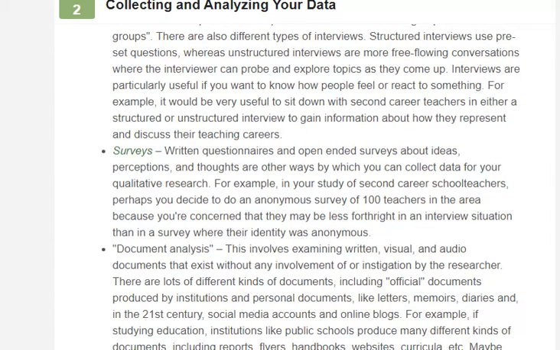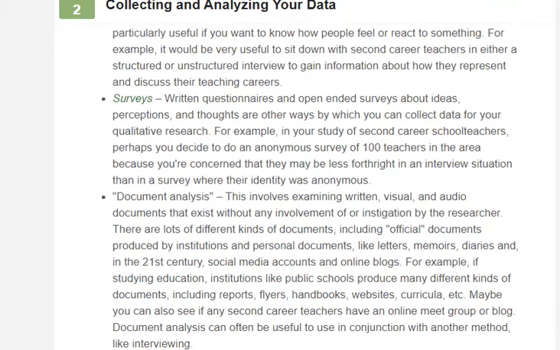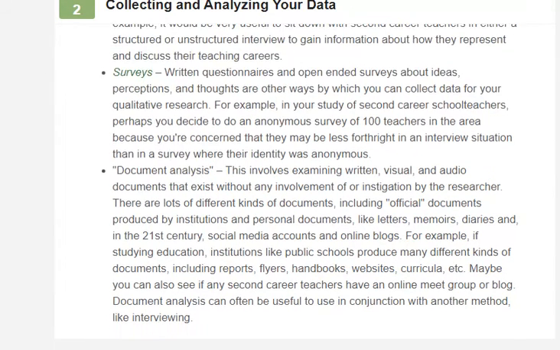Surveys. Written questions, such as an open-ended survey about ideas, perceptions, and thoughts, are other ways by which you can collect data for your qualitative research. For example, in your study of second career school teachers, perhaps you decide to do an anonymous survey, where you do not disclose the identity of any participant. A survey of 100 teachers in the area, because you are concerned that they may be less forthright in an interview situation than in a survey where their identity was unused.